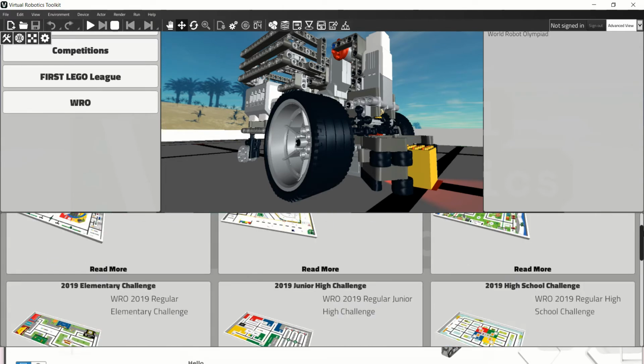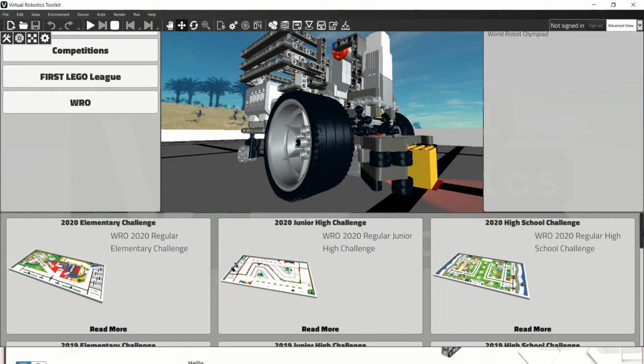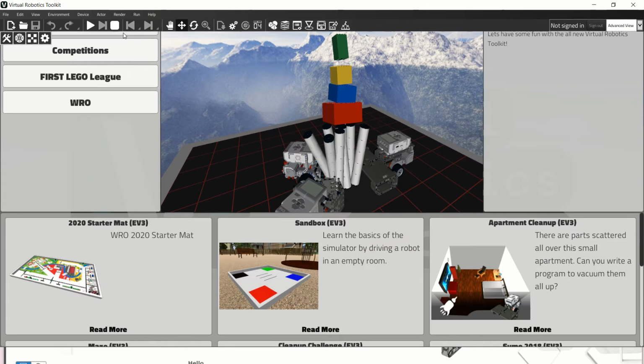Alright, so for just an explanation right now to show all of you how we are going to link VRT and Lego EV3, for convenience I will just use one simple map. Okay, I'll just use a simple map.